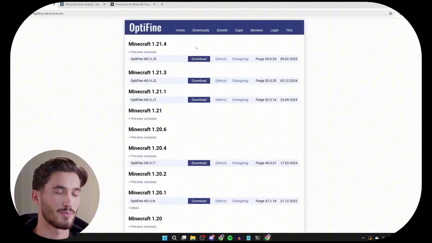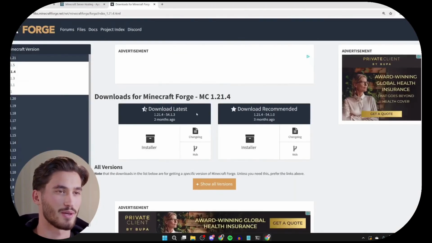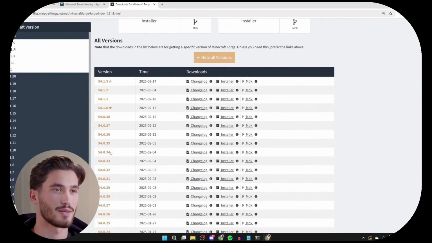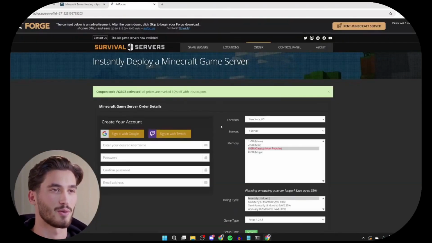If we then go back to OptiFine, we can go to the right and see the version we need, which is 54,034. So I can come back here and we can make sure to get it. Click on show all versions, then I can find it, 54,034. We can click on install on the right, and that's it. We can now start downloading it.